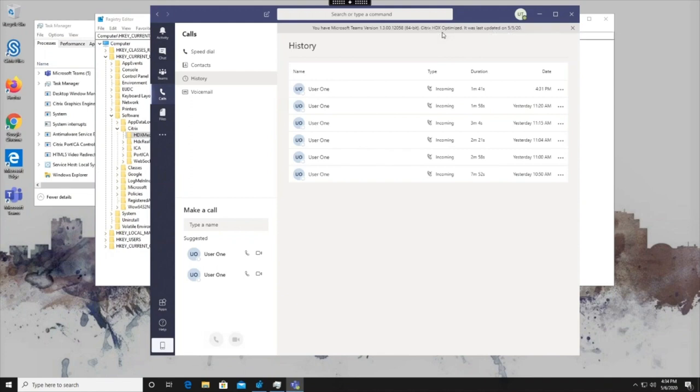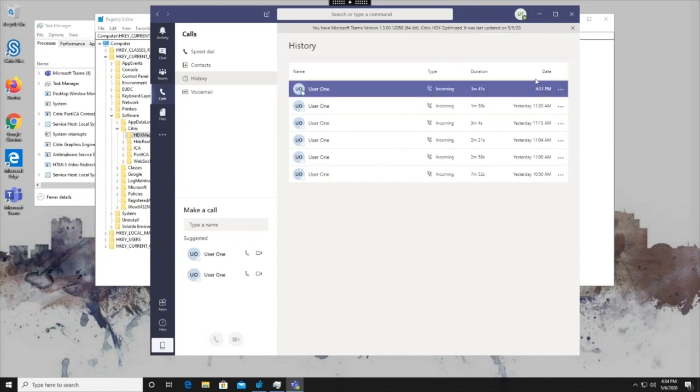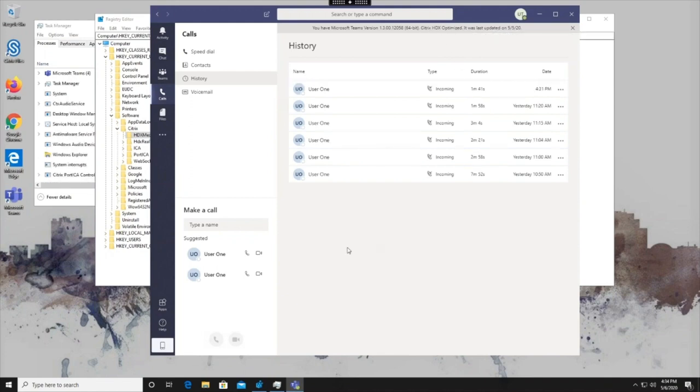Now it's optimized. So Citrix HDX optimized. So now we have an optimized image. So ready for the call, Rob? Yeah, sure. I'll mute my audio again.